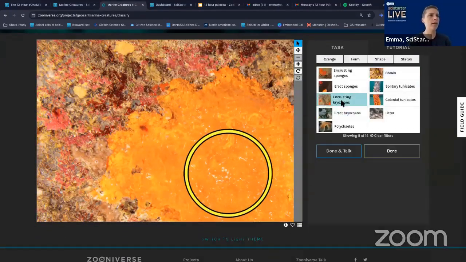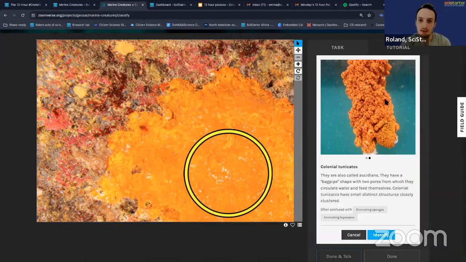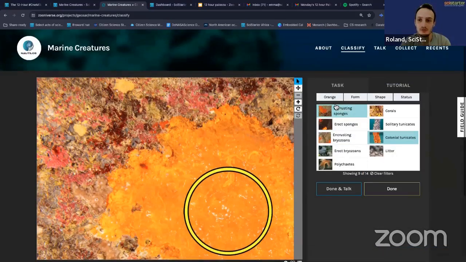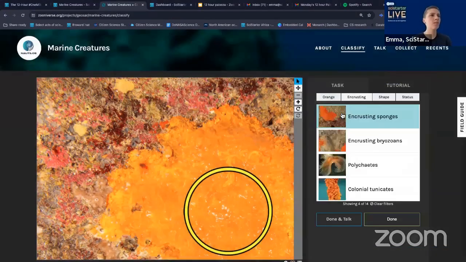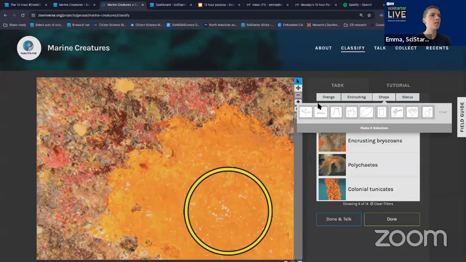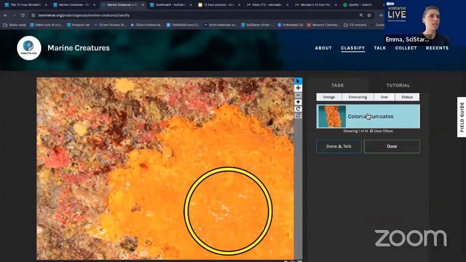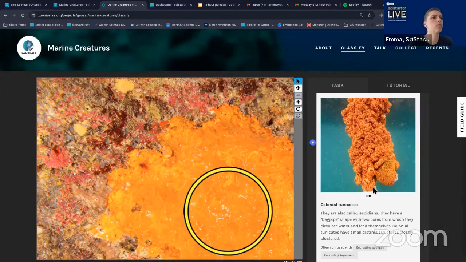How do you feel about that, Roland? It is the most likely to me, but you can also use the other filters. That's true. So I picked orange. The form is like the left one. Okay, let's try shape too. It's like kind of circular-y. Oh, interesting. Okay, let's see.